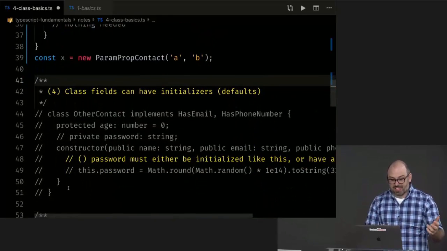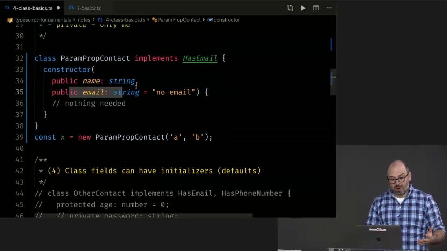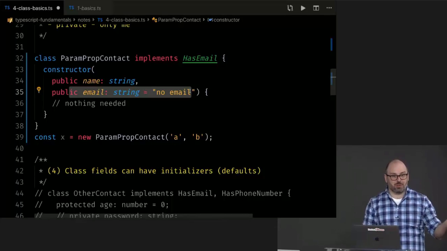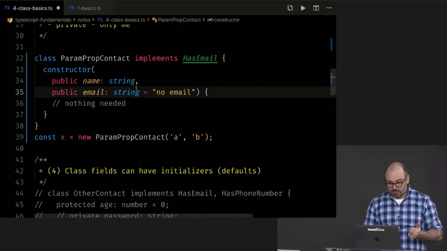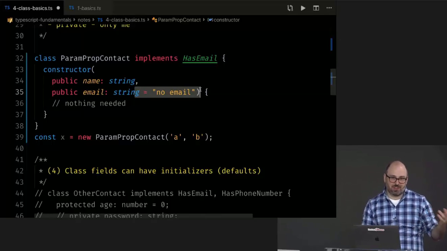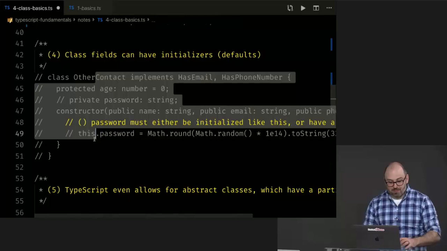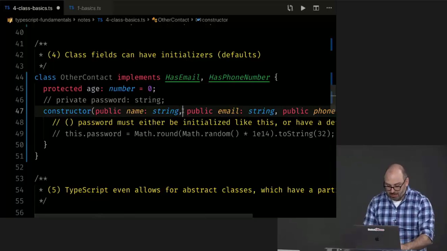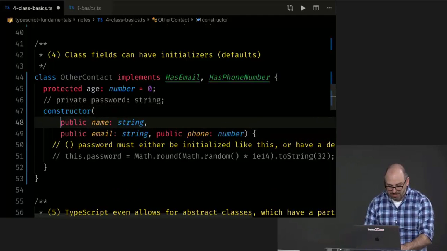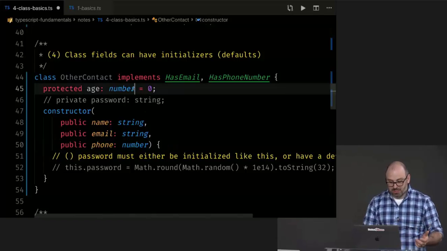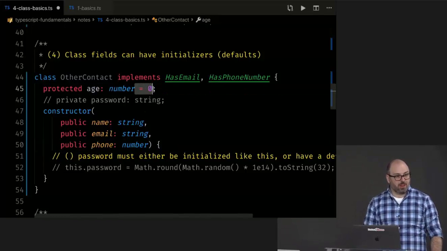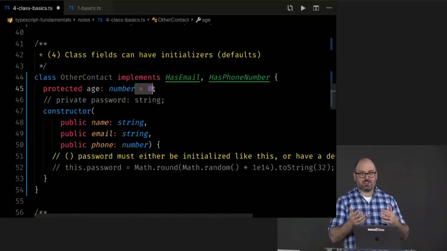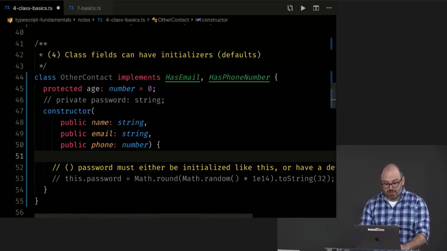So class fields can have initializers. If you want a param prop initializer, just do the same thing you would do for function arguments, because it is a function argument. That's kind of where it lives, right? So that's the default value for the email field. But if you have properties that are not things that you take in as arguments to a constructor, in this case, age, which you can see up at the top, you can just do the same thing you would do in JavaScript. This effectively is a default value if it is not in some way set within the constructor here.